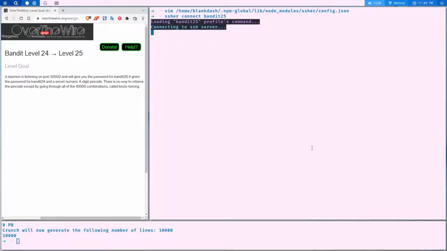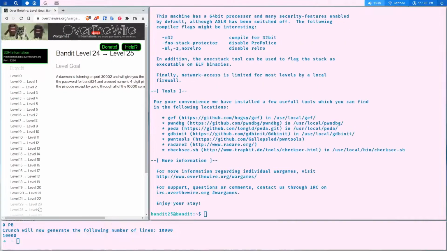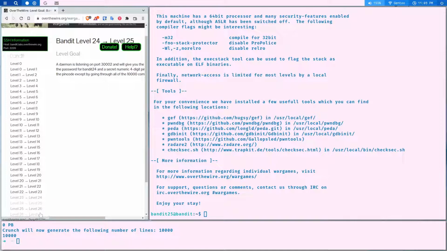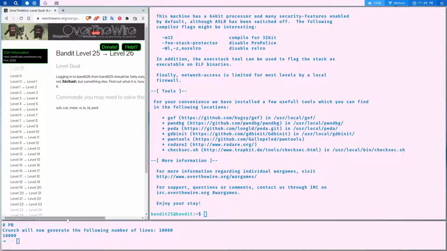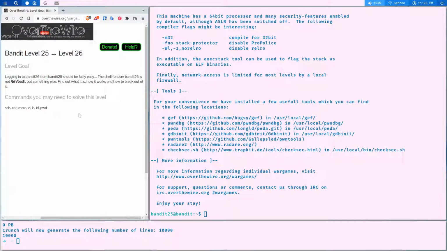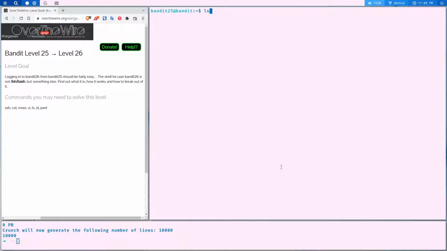Now let's connect to bandit25, and let's also take a look at how we can solve bandit 25 to 26. So let's see, bandit25. Logging into Bandit 26 from Bandit 25 should be fairly easy. The shell for Bandit 26 is not bash, but something else. Find out what it is and how it works, right? So let's see what we have.